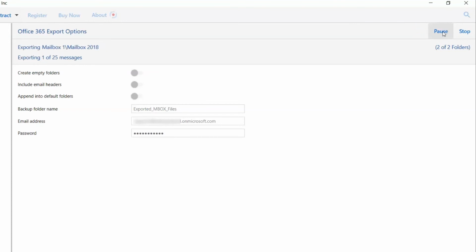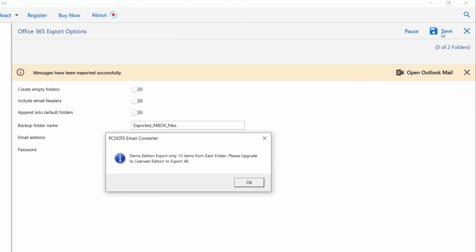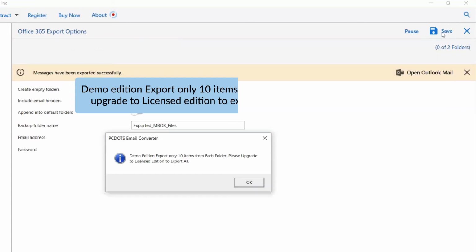After some time, a conversion complete message pops up on your screen as shown in the video. The demo edition of the software allows you to export only 10 items from an MBOX folder to an Office 365 account. Click on the OK button.